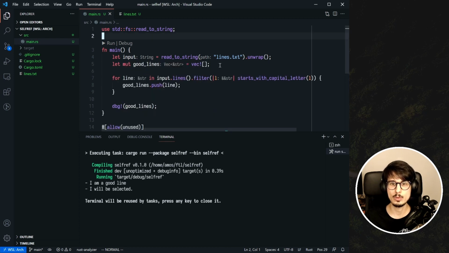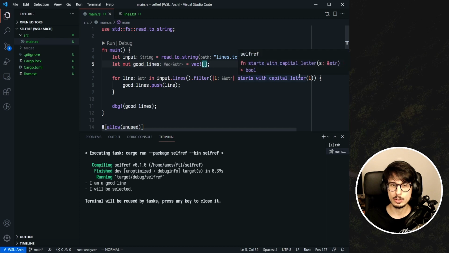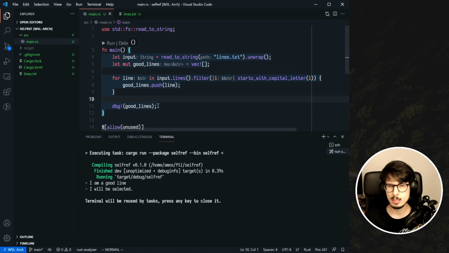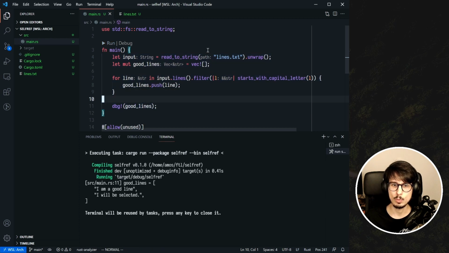There. So now we're making an empty vector here, and for every line out of this iterator, we're just pushing it into that vector. And finally, we are printing a debug representation of our vector. So if we run this, there it is, a vector that contains 2 lines. I am a good line, I will be selected.